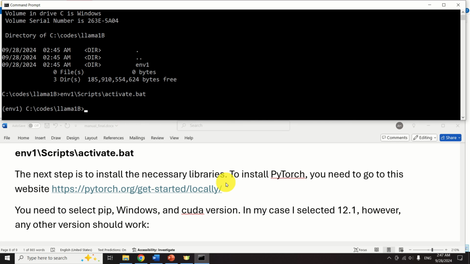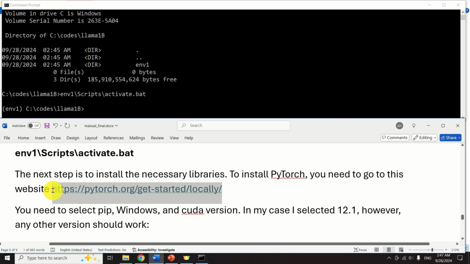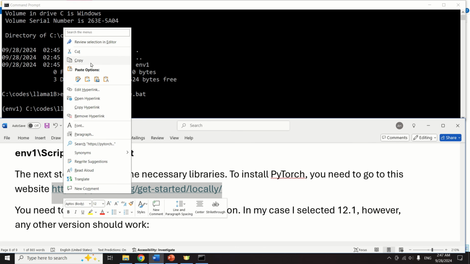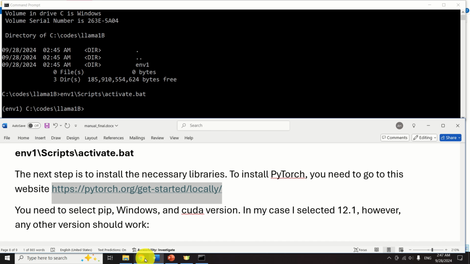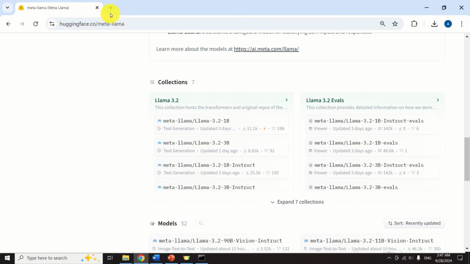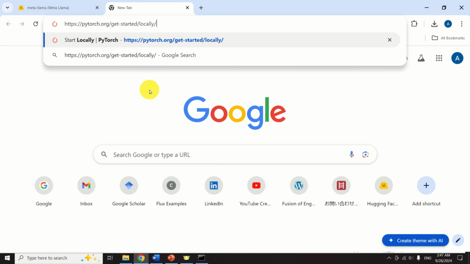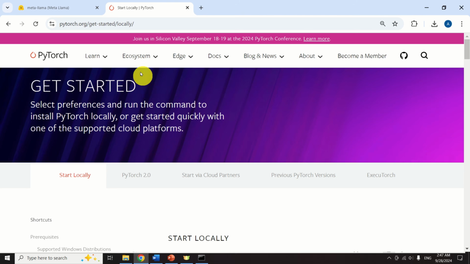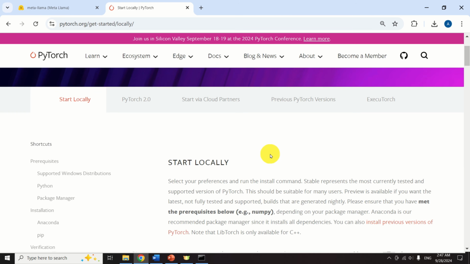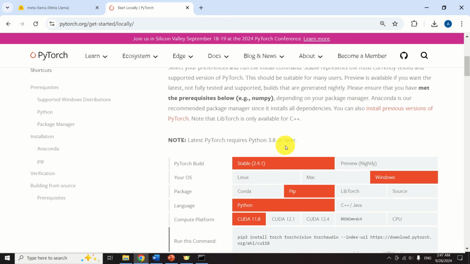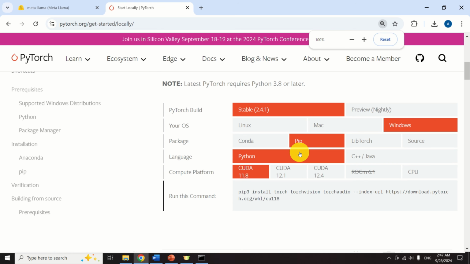Now, to install PyTorch, don't simply type here pip install PyTorch. You will make a grave mistake and the code will not work. The proper way is to install the PyTorch CUDA version. To do that, follow this link, or simply search PyTorch install locally in Google, and then you will see this selection table.